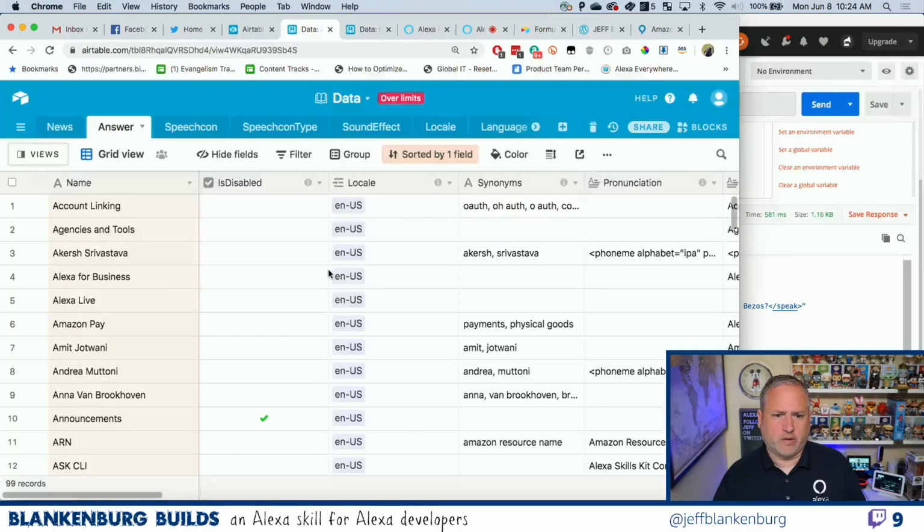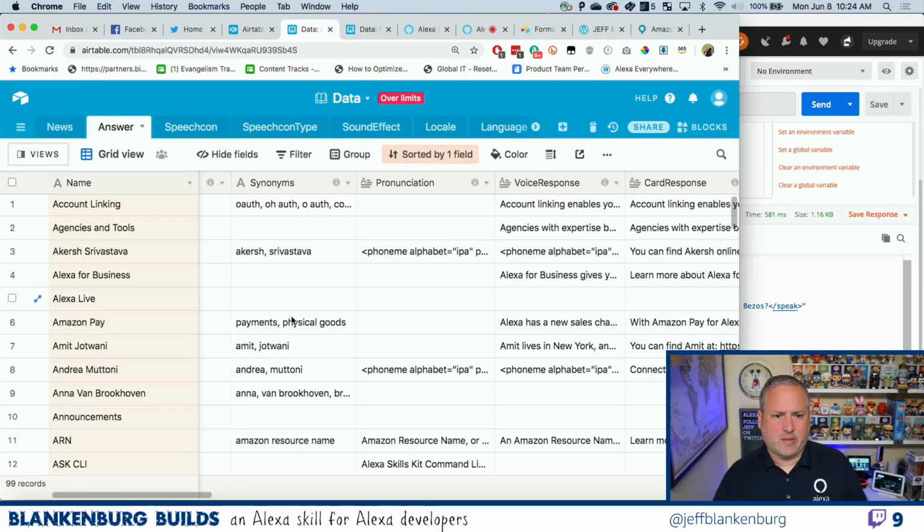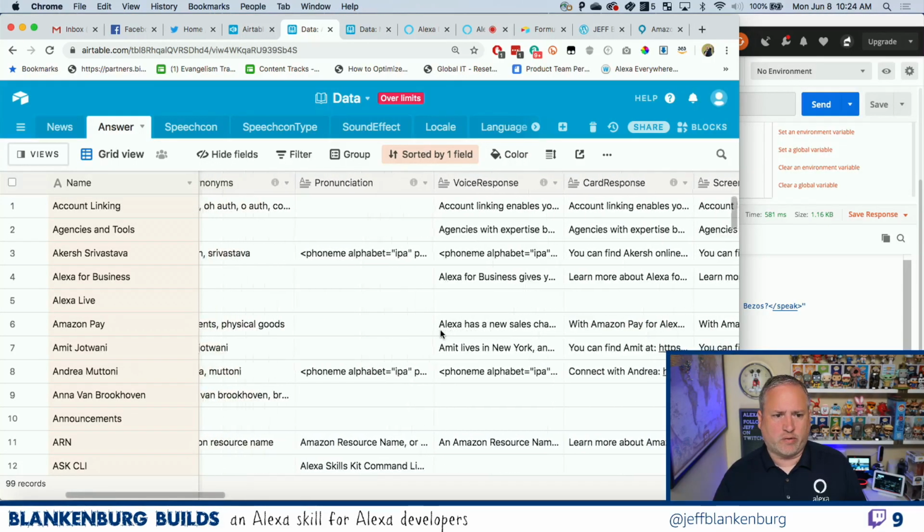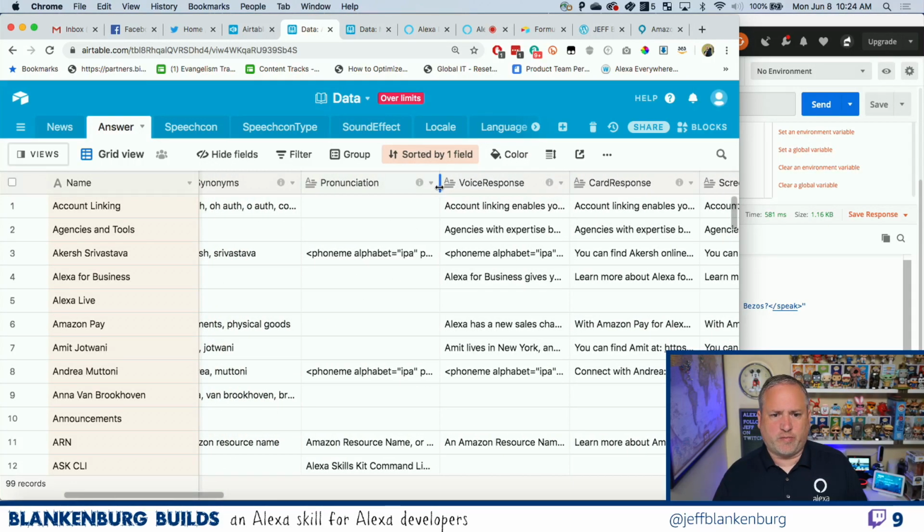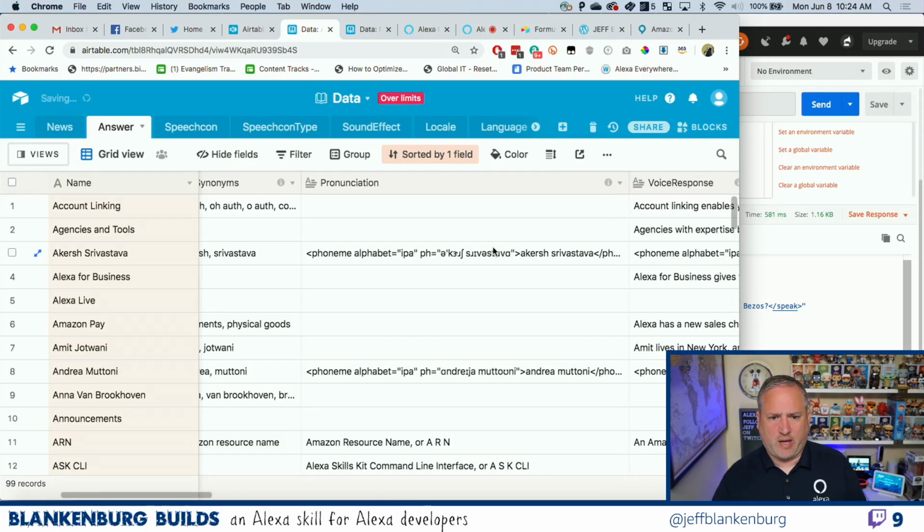So if we look at our answer table, you can see in here that I've added synonyms for a lot of these now. And one of the other things that I did is I went through all of my colleagues and I created a phonetic sound for their names if Alexa wasn't pronouncing them properly. And so I need to vet this with each of them to make sure that it's actually pronouncing it properly and not just the way that I think it should be pronounced. That would be a bad miss.